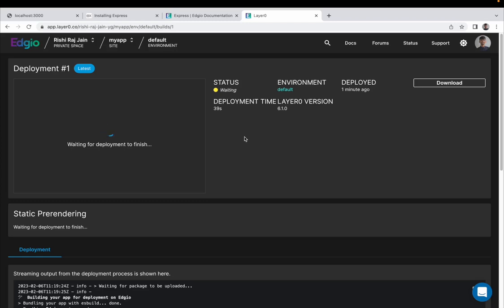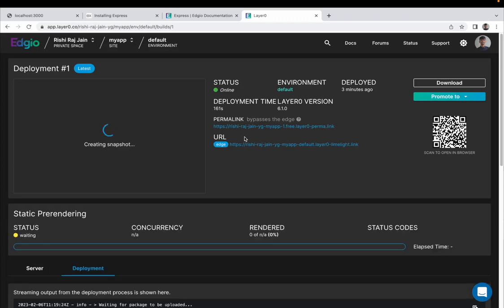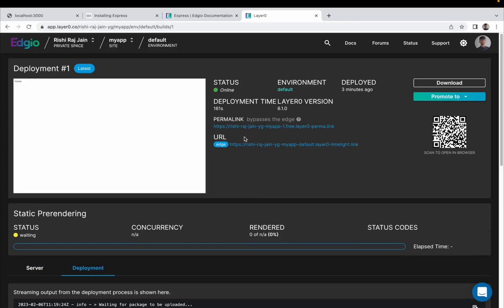Let's wait for the deployment to finish and head over to checking out the edge link. Awesome. So now the edge link and the permalink are visible on the screen. And if we hover over the permalink info, this shows us that this always goes through serverless and hence the performance is likely to be degraded. Still, let's go ahead and open this URL to see if it works.